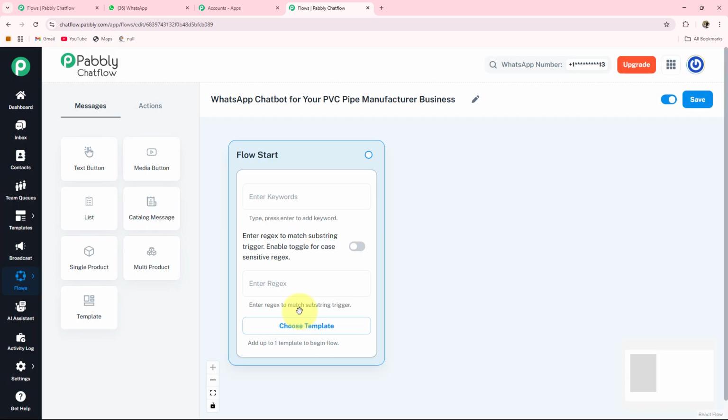Basically, templates are used for those types of conversations that are started from your side. I am creating this WhatsApp chatbot with the help of regex. So here I am entering the regex. Here I write it. With the help of this regex, your bot will respond to any message that your customer sends to the WhatsApp business account of the PVC pipe manufacturer.